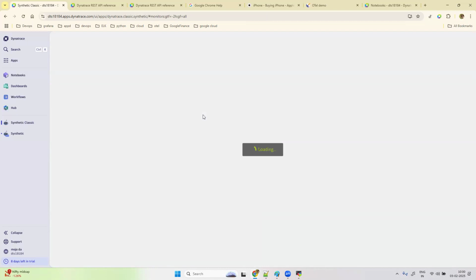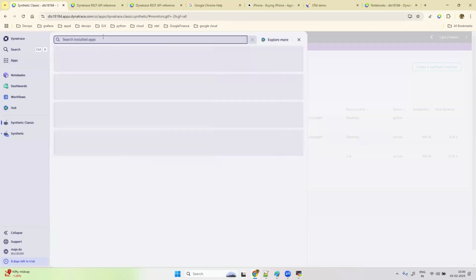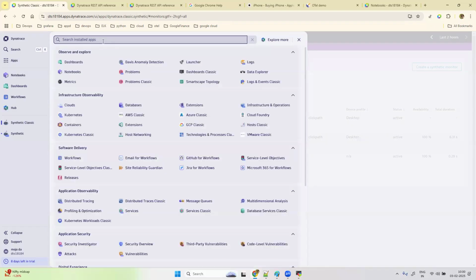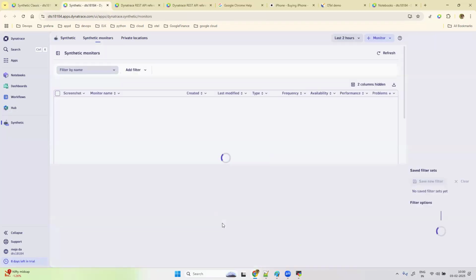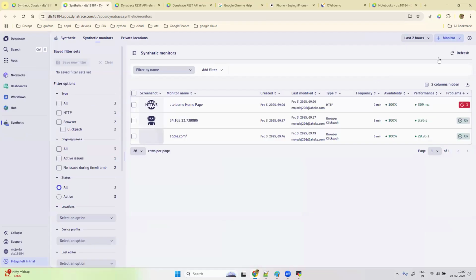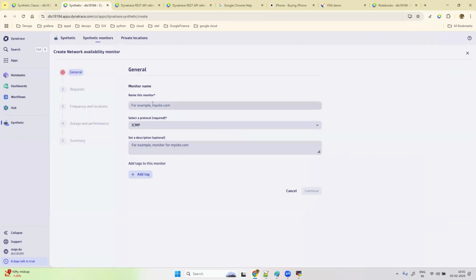Meanwhile, we'll complete the network part also, because it will take 1 minute. The network part is just ICMP, DNS, TCP connect, ping, something like that. So I will go to that new synthetic. Okay, monitor. You see two got added. In the network part, it is available in the new one. Network availability, for example, is the name of the monitor.